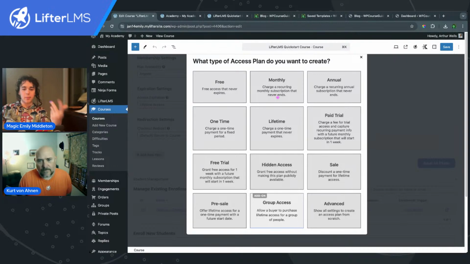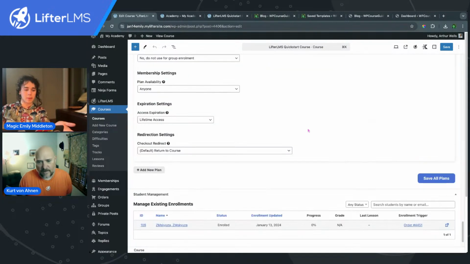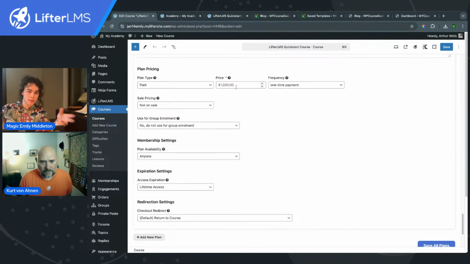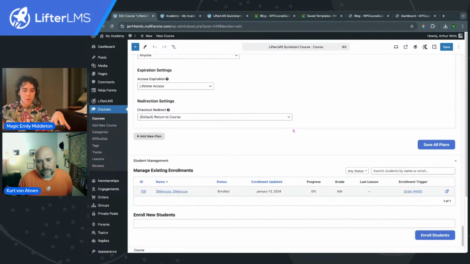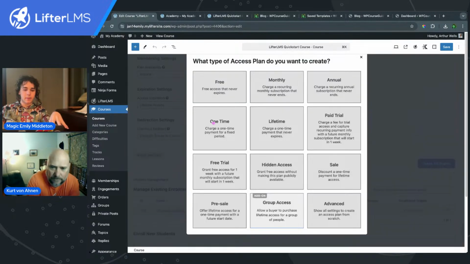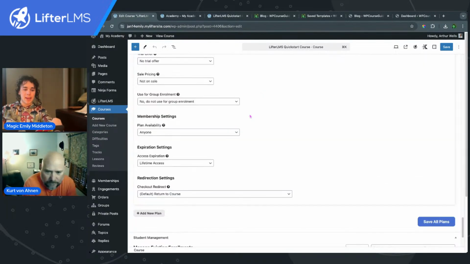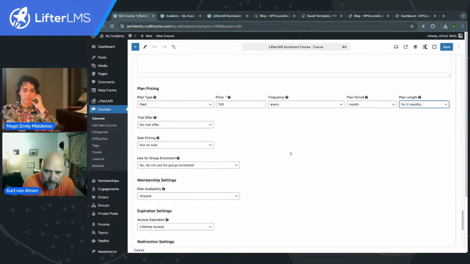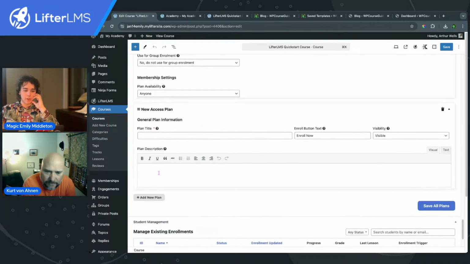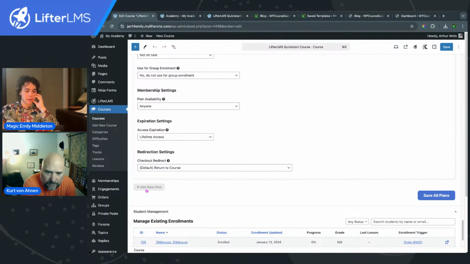So for a monthly plan, previously we'd have to make it a paid plan, and then select every month for a certain amount of months or whatever. But now with this setup, we can make it faster by just clicking monthly, and then it's already set up for us, and we can simply change it to whatever we want it to be. So it just speeds up your process for making access plans.